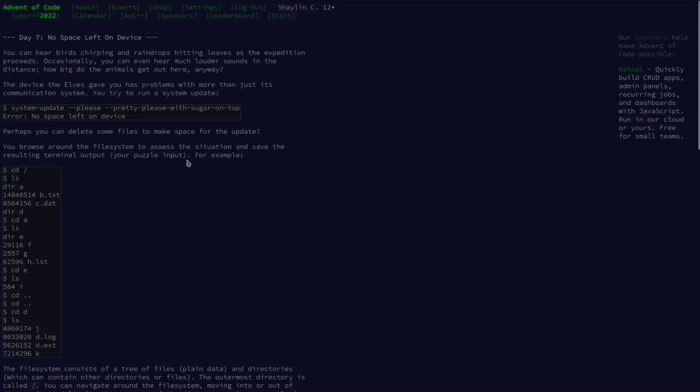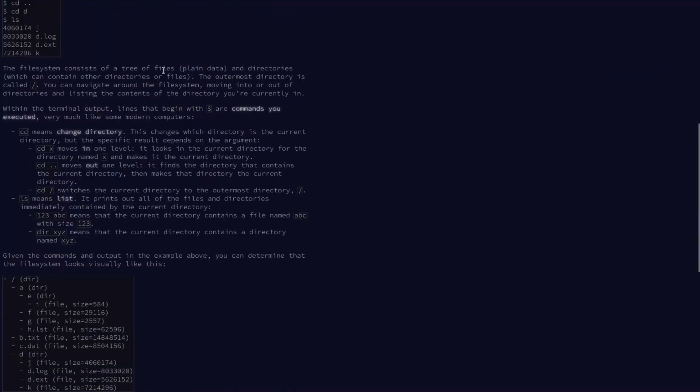our puzzle input. The file system consists of a tree of files and directories which can contain other directories or files. The outermost directory is called /, so you can navigate around the file system, moving into or out of directories and listing the contents of the directory that we're currently in. Within the terminal output, lines that begin with $ signs are commands that we executed.